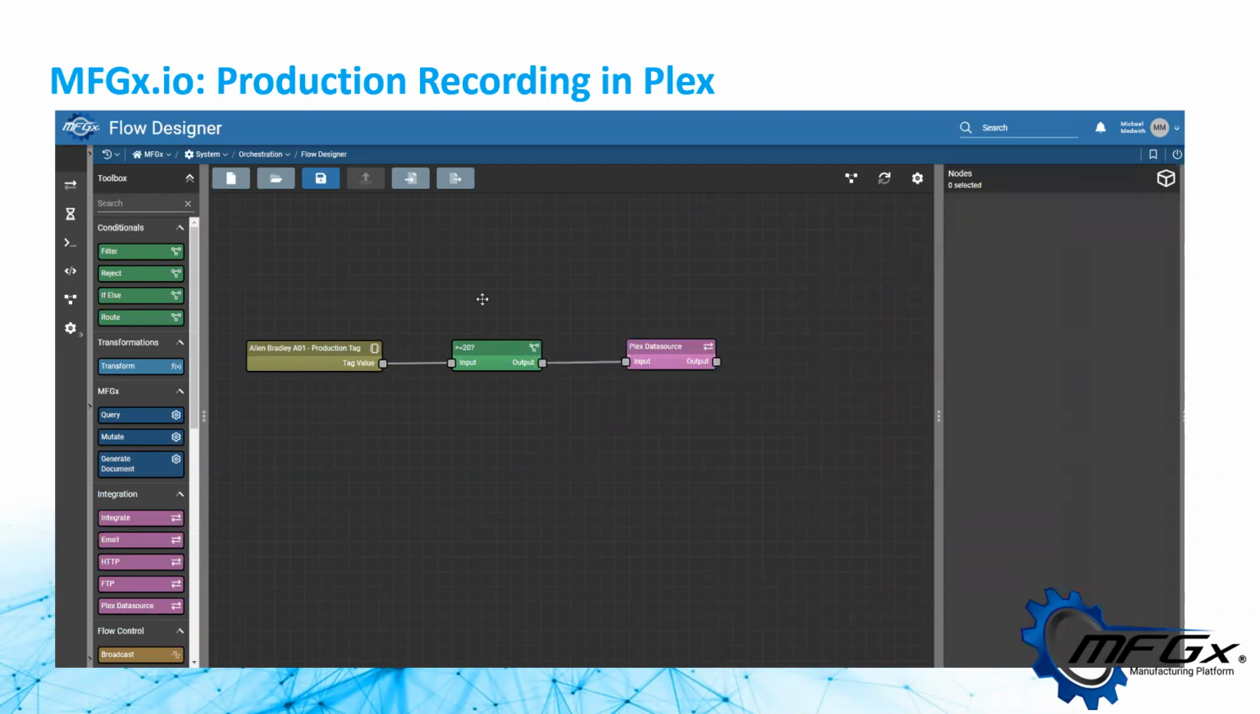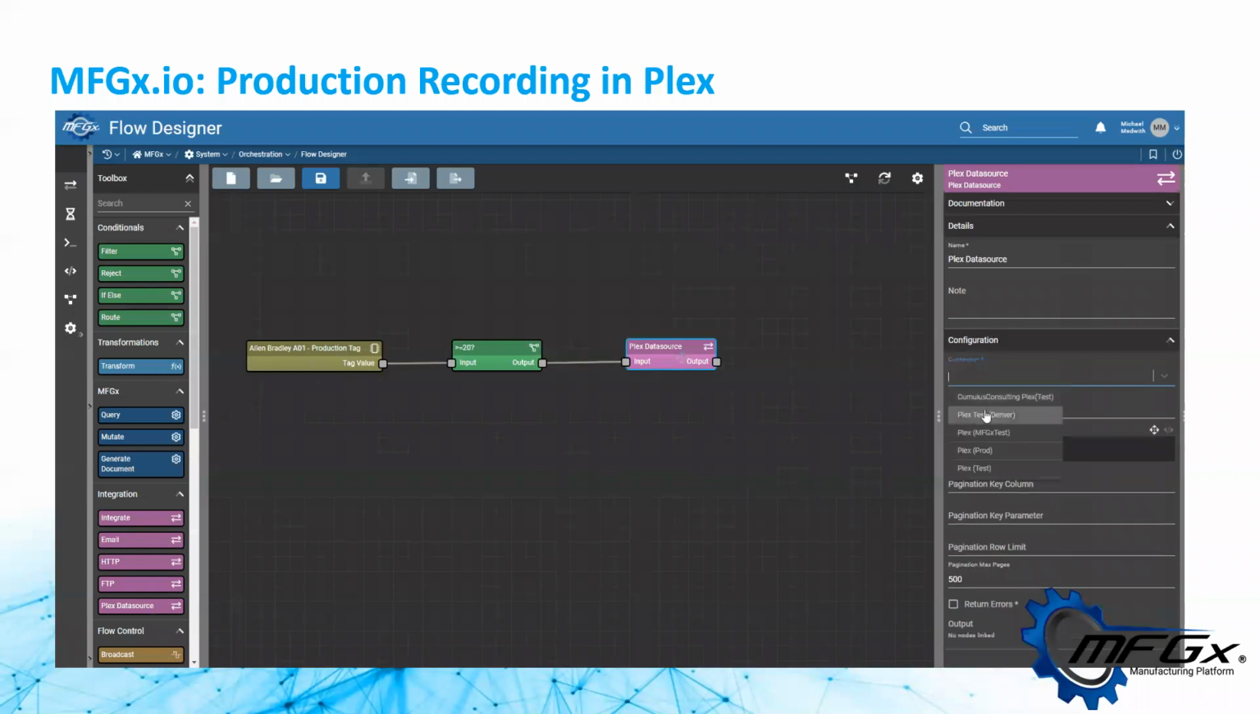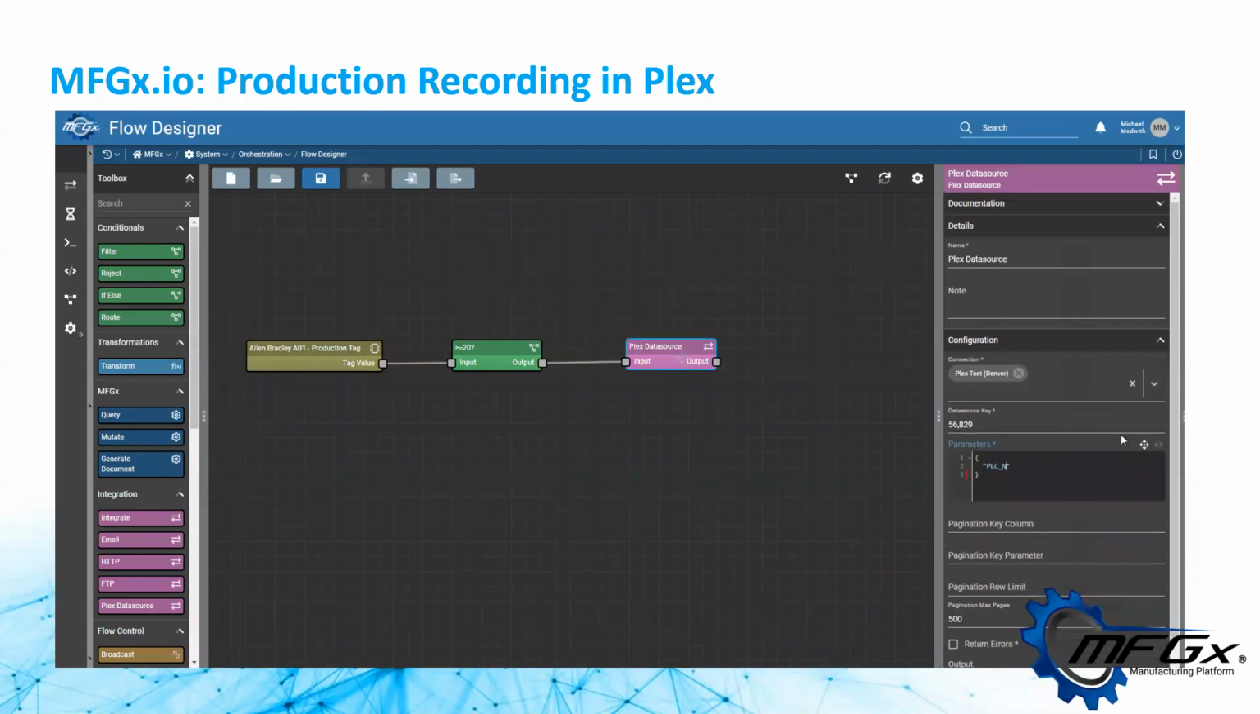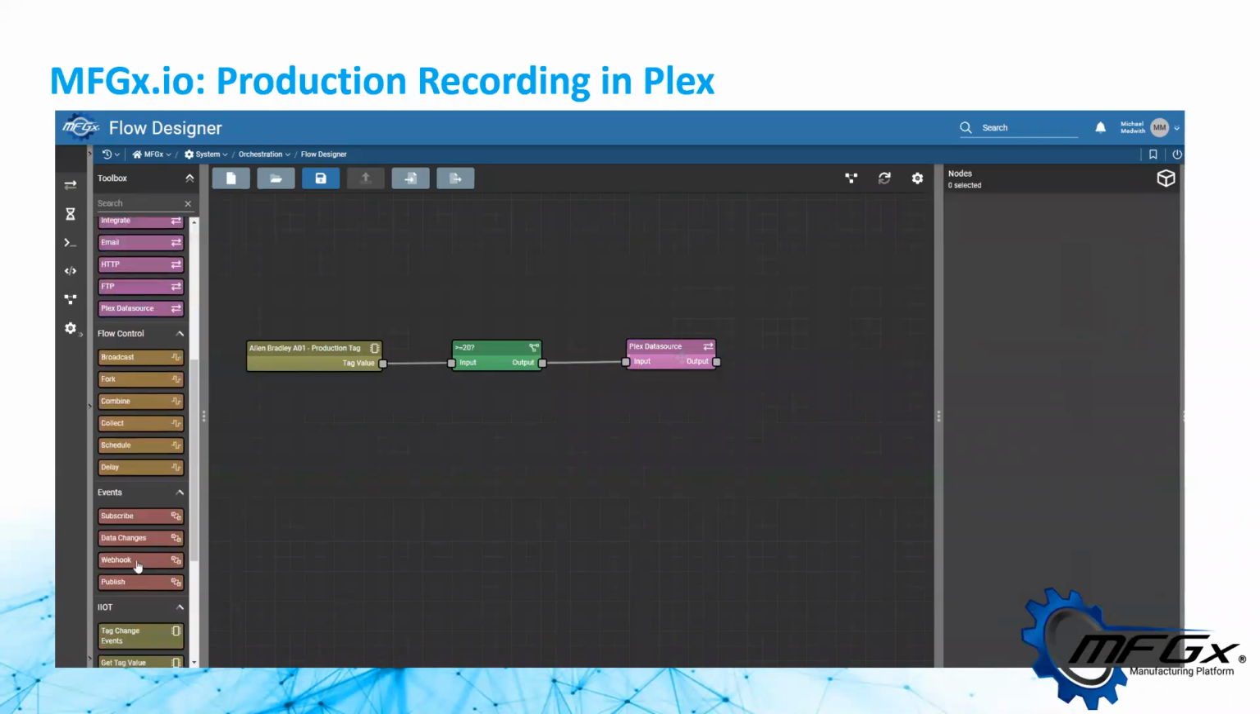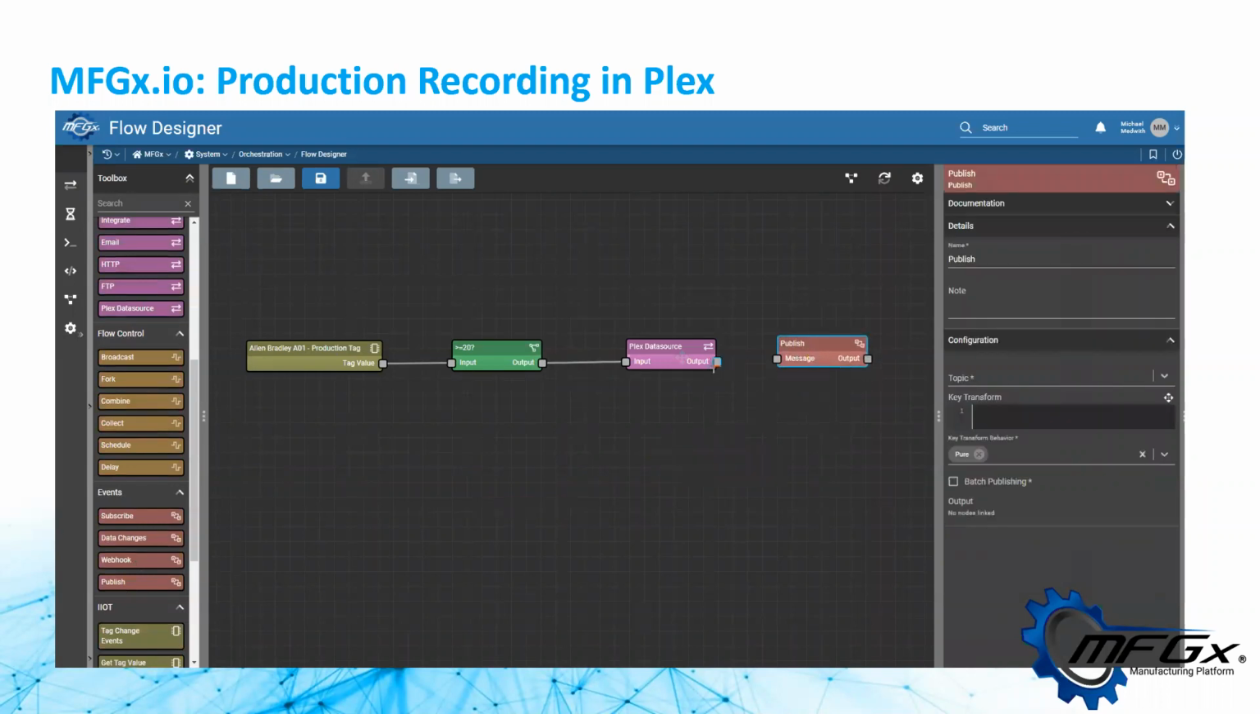The next thing we're going to do is, in this case, call a Plex data source. We're going to use the Plex test connection in Denver, and we're going to use a data source key of a Cumulus-owned data source that records production. And we're going to pass the minimum requirements here, which is the PLC name, the quantity, which is streaming through, and the container status of OK. Finally, once we get the response from Plex, we will be publishing a message to print a label, which is another flow that we can design later that pushes that label out to whatever devices are necessary.